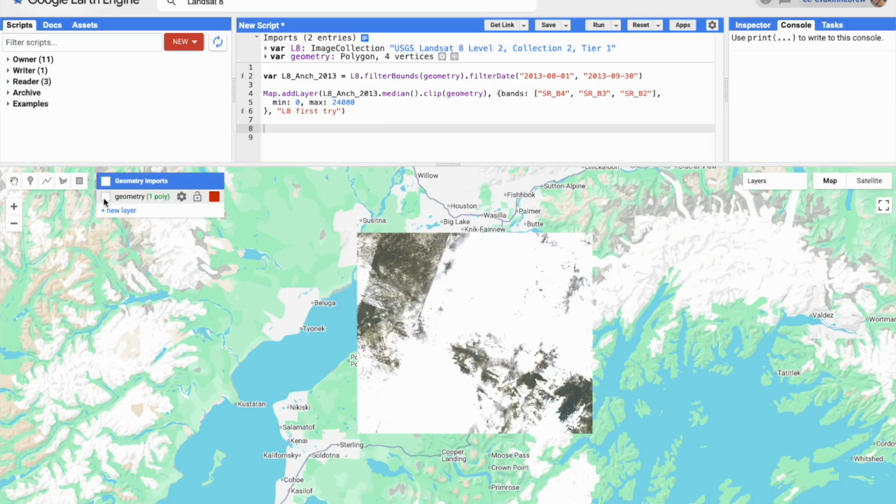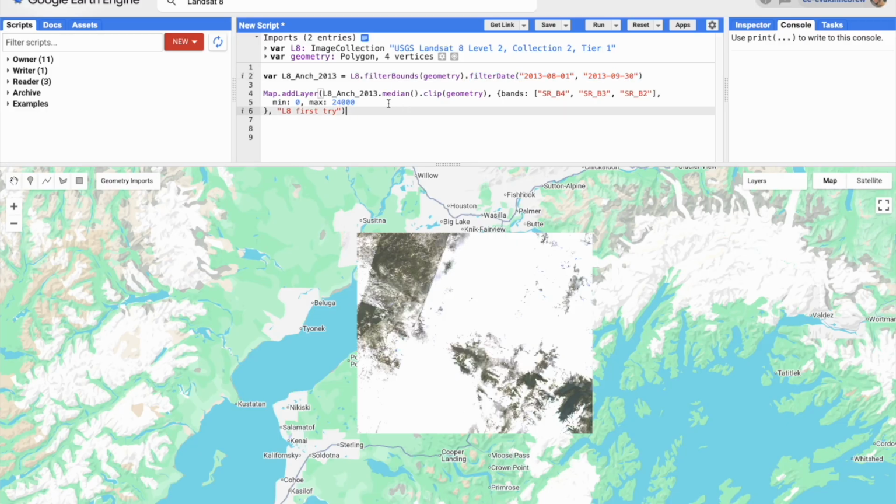So I've already written up part of a script here. In this script, we have a geometry that is over Anchorage, Alaska, and then I've imported a Landsat 8 collection. This is the level 2 collection 2 tier 1 dataset, which is generally the collection that I recommend you use when using Landsat data. All right, so in this code, I have defined Landsat 8 over Anchorage, in the year of 2013. I've done that by filtering by the geometry that I created and filtering by the date. I chose a date that was August 1st to September 30th. And then I have added that image collection to the map add layer function.